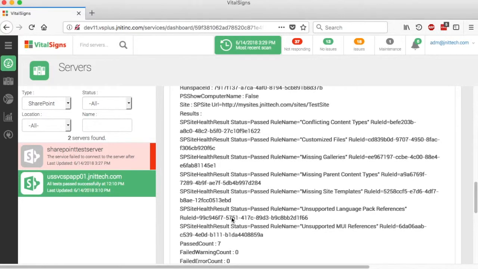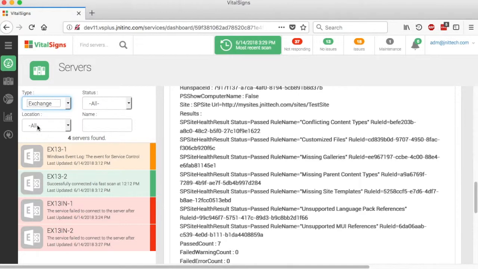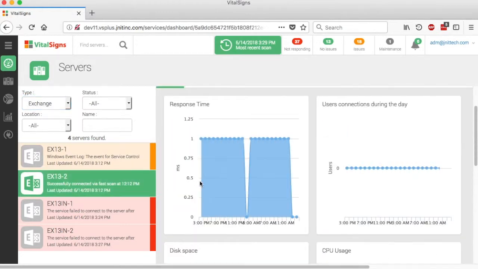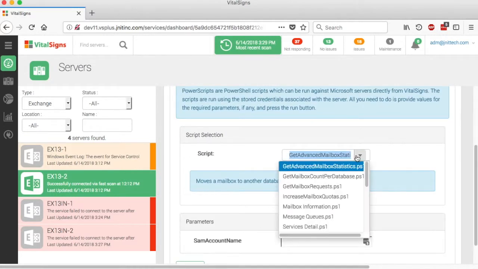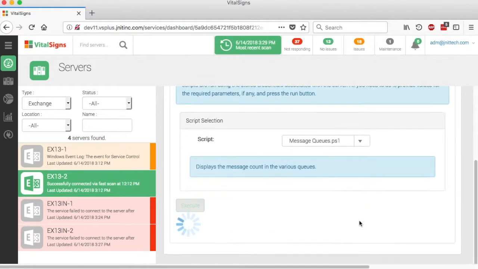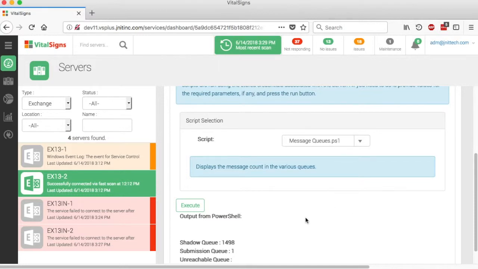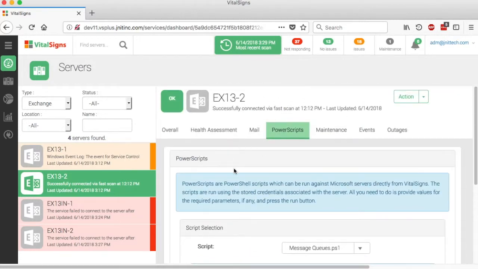Now you can also run PowerScripts for Exchange on-prem. So let me just switch over here and say Exchange. This gives me a list of all my Exchange servers. I'll click on that. Again, you see a PowerScripts tab. I'll go over there, and we've got a different set of PowerScripts for Exchange. So if I wanted to do something like get information about the queues, just push the button and run that, and the output comes back. Okay, so here we've got the shadow queue, the submission queue, and the unreachable queue. It's the same basic idea. Anything you can do in PowerShell, you can do in the context of PowerScript.